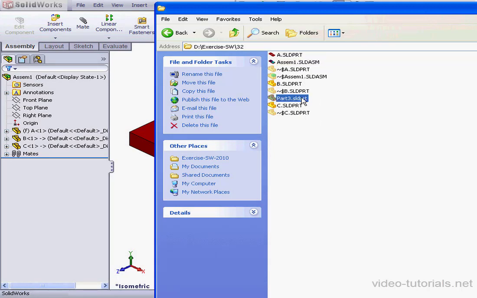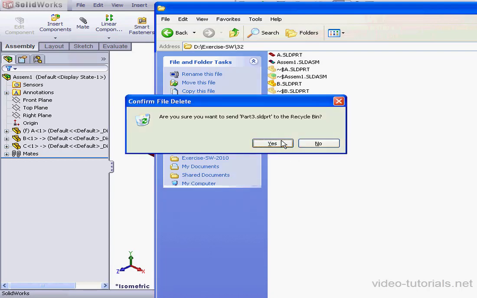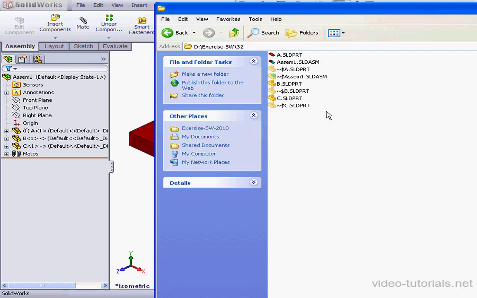Even though Part 3 was replaced, it still exists in the folder. To avoid confusion later on, it is a good idea to delete this component right from the Windows folder. This concludes our lesson about using the Save As command.